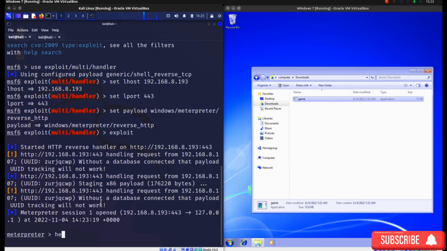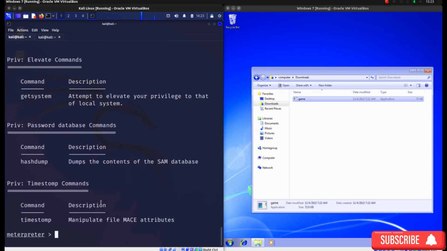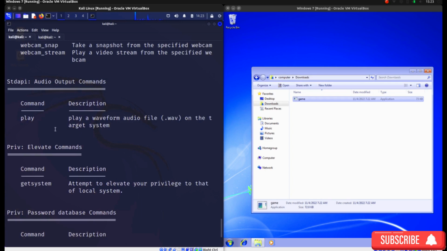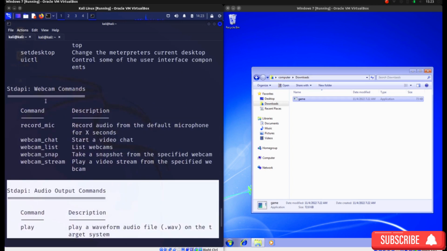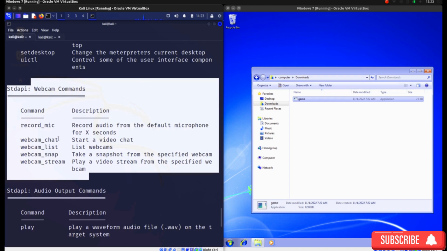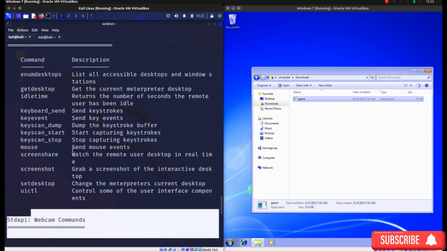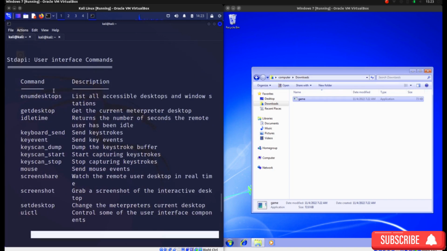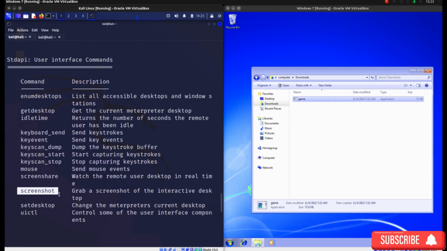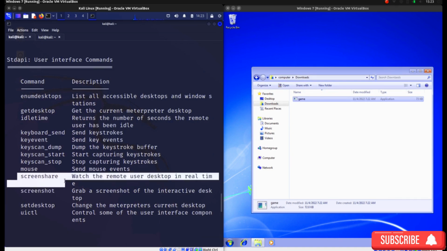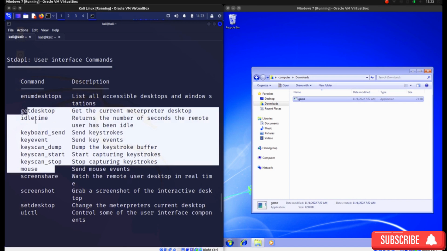For example, if we type help, see we can type all kinds of different commands, word database commands. You scroll up, you'll see there's different categories. You can play audio, you can record the webcam or start a video chat, list webcams. You can do things with the user interface. For example, take a screenshot, share the actual desktop, so what the user is currently doing, just watch what you're doing, and control the mouse and do other things.